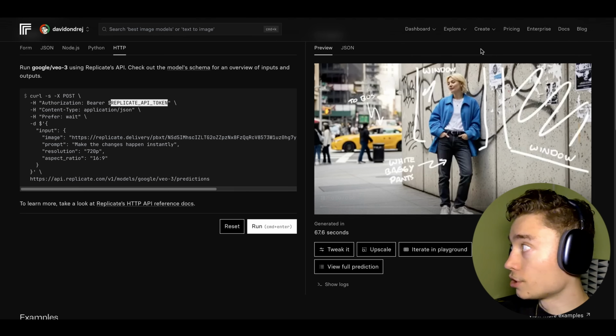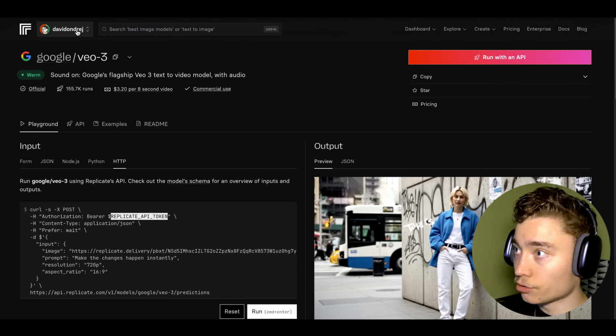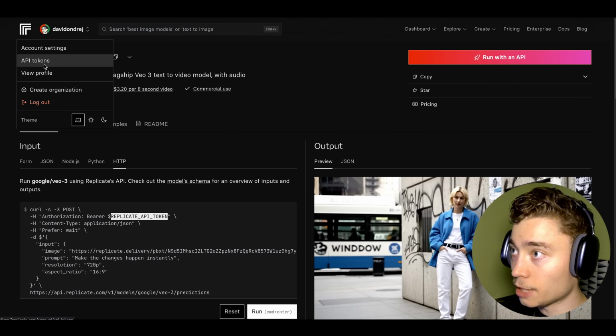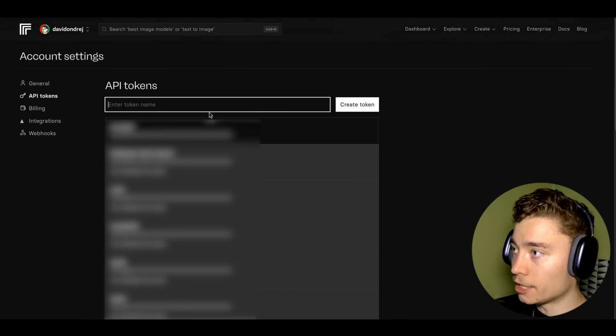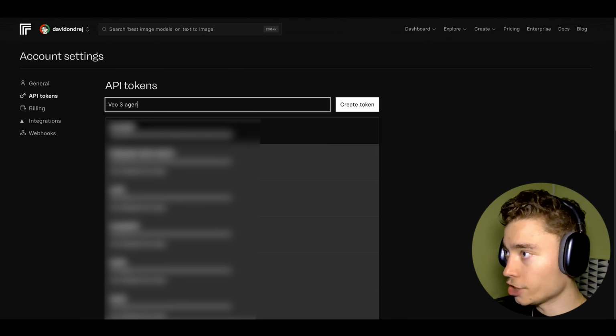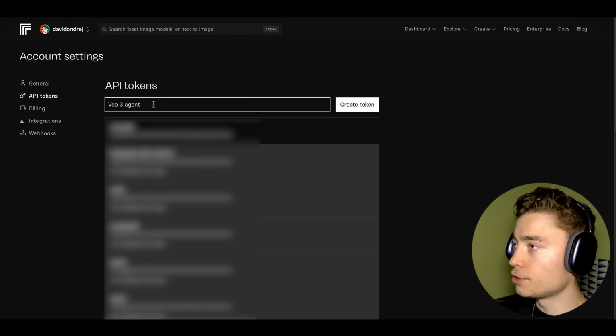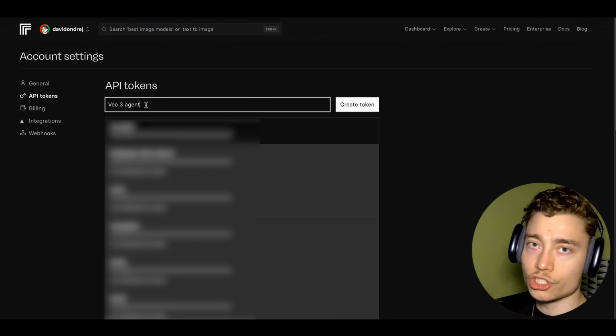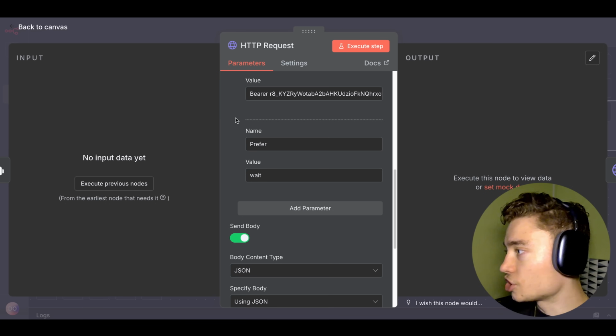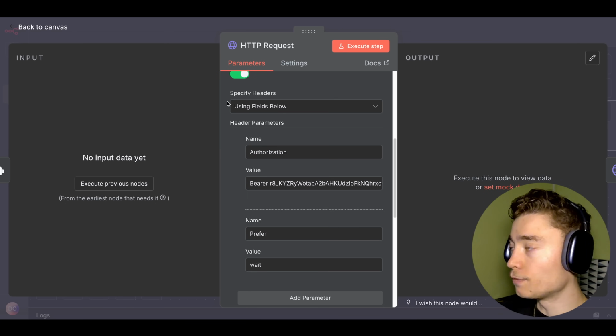And just if you're curious, you can create this in your account. So click on your account, click on API tokens. Here, put your API name. So you can put like VO3 agent and just create token. Now, I think you get a few dollars for free, but if it doesn't work, just charge up like $3 and you'll be fine.